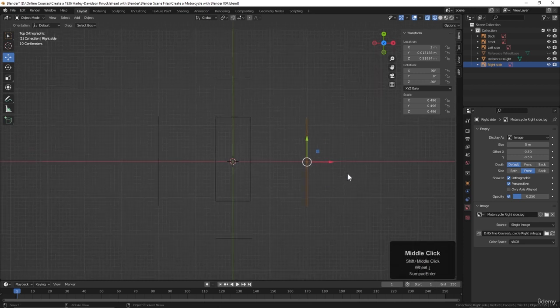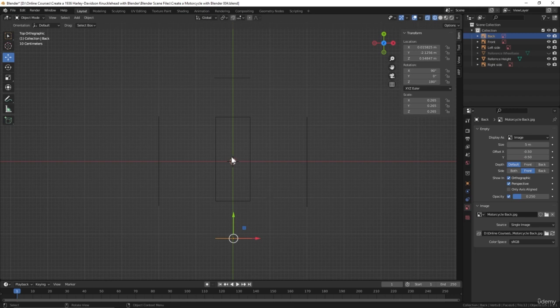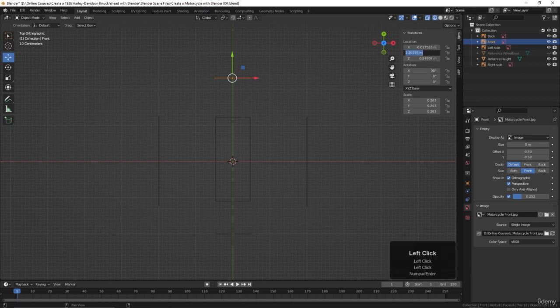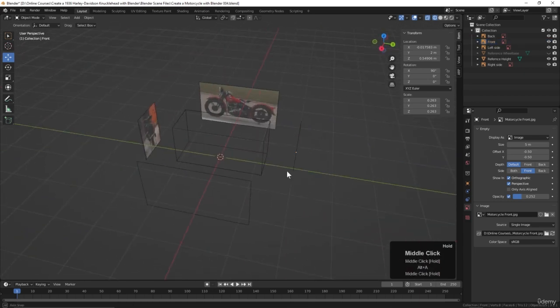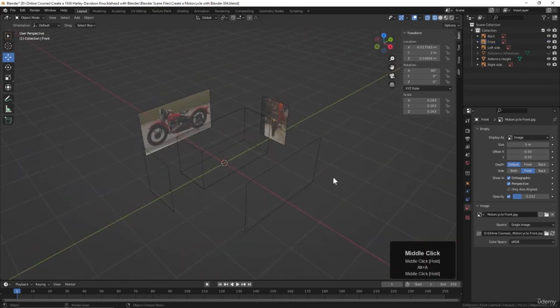I can also take this one here, that's the back, and I can move this in the y-axis. So y, I can type in -2, and that'll move that there. And for this one, let's do 2 right here, 2 meters right there. So that gets them in very uniform places all around the center there.